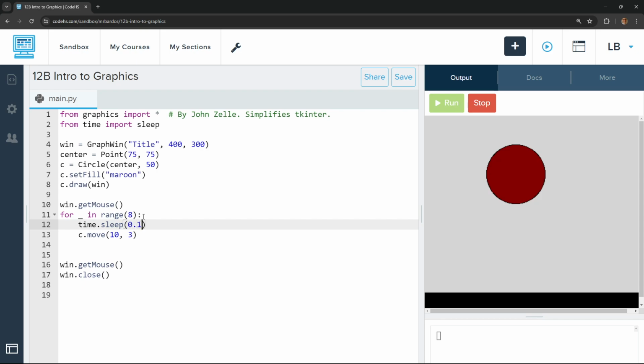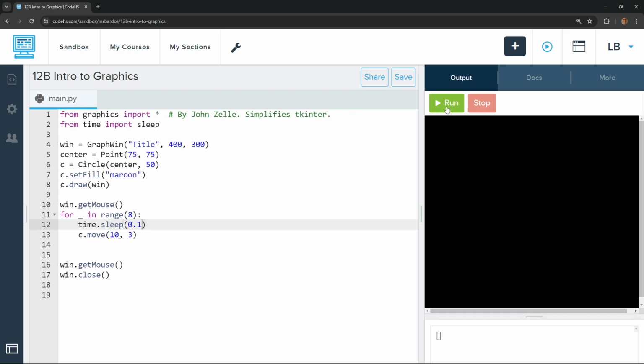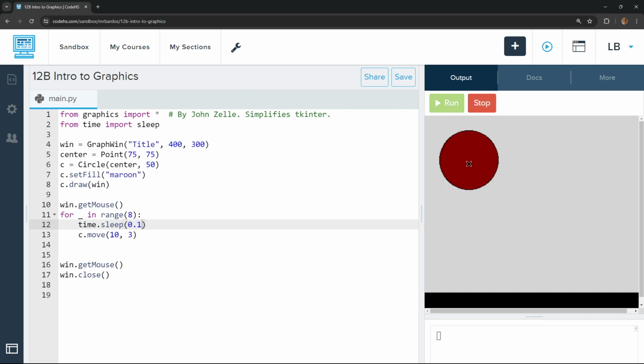We don't need to pause much. Let's say 1/10 of a second between each move. So let's run this. Okay, as soon as I click on it, there it goes. It moves. So we can animate this thing. We're going to have a program where you can actually have a little ball bouncing in this window.